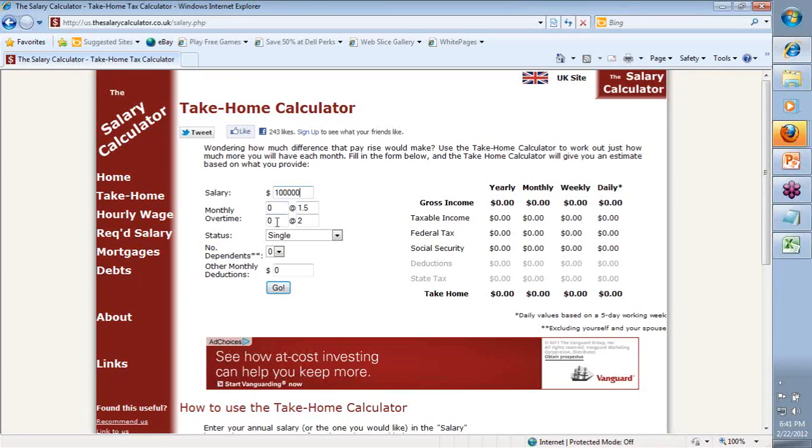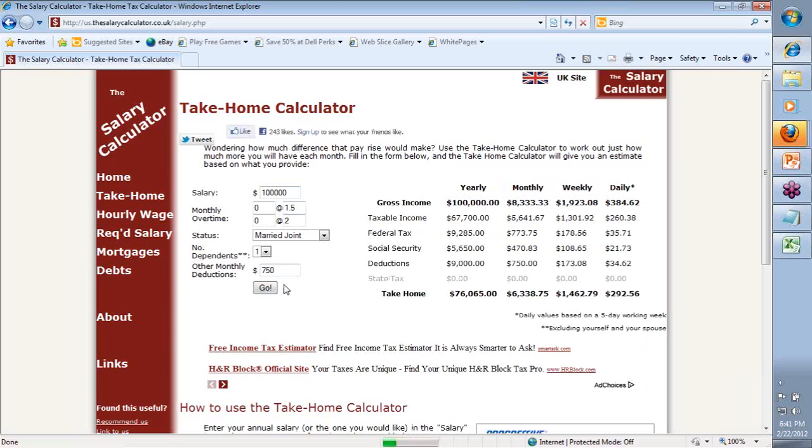We're not talking about any overtime in here, and we set, let's say, a marital status, and put in a number of dependents, and say about $750 a year in monthly deductions for your social security, medical, and other tax liabilities. Once the user fills up the fields and clicks on go, you will see the detailed take-home outputs for that specific set of inputs coming out here.